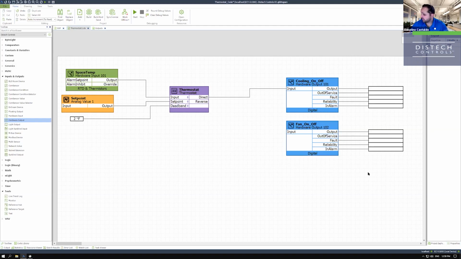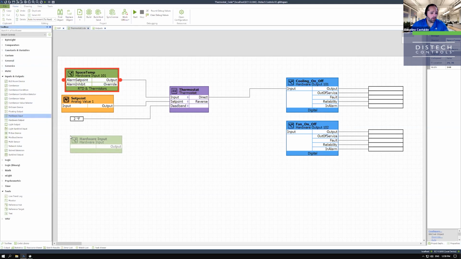I will go with something of a control that will turn on that fan, and maybe something like a hardware input again, right? We'll go with hardware input, and we'll just use a simple 2 selection fan.